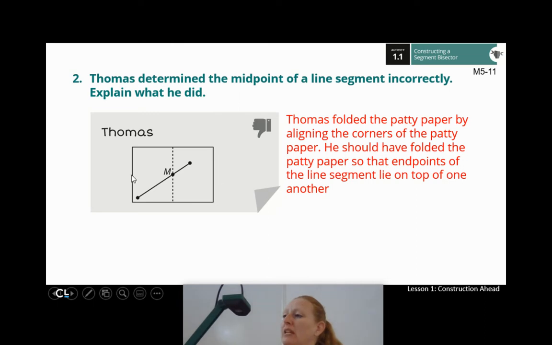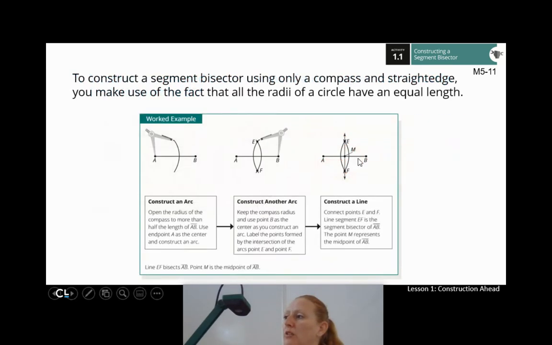So instead of lining up the sides of the paper, you need to make sure that you line up your end points on top of each other. That's going to help you find your midpoint. Now, we're not using patty paper today. We're going to construct a segment bisector using only a compass and a straight edge.